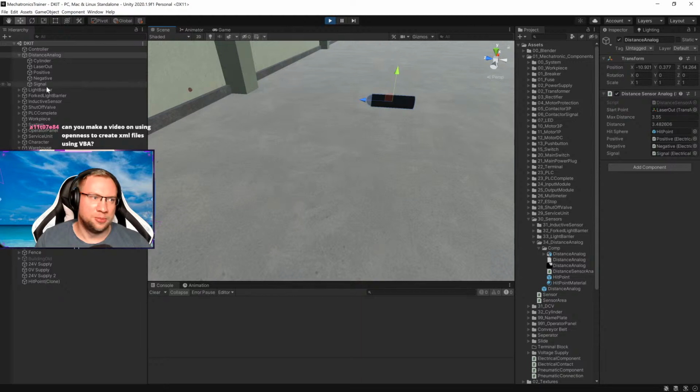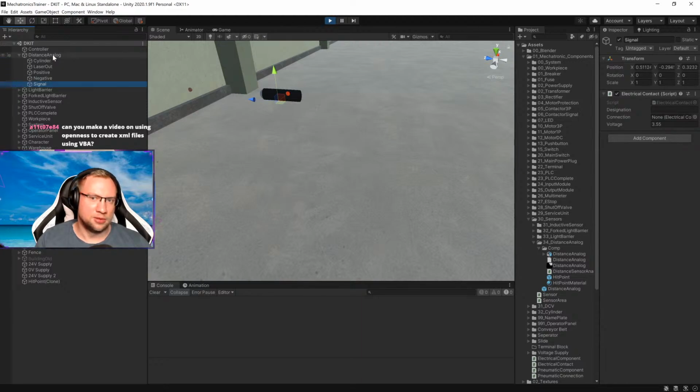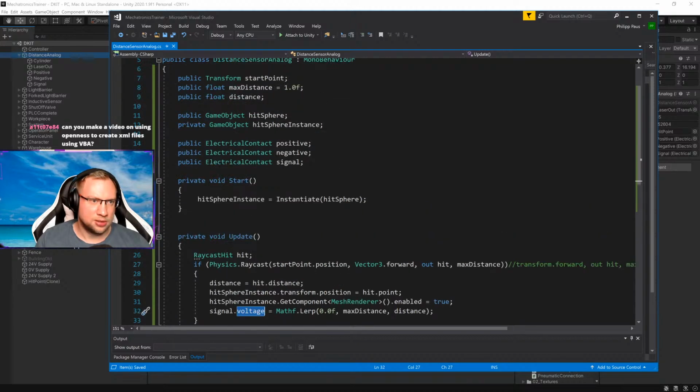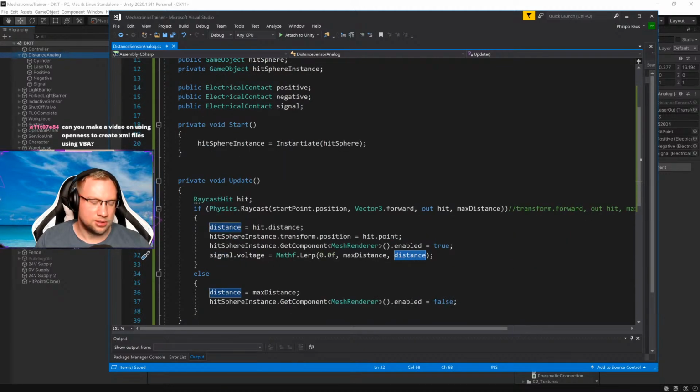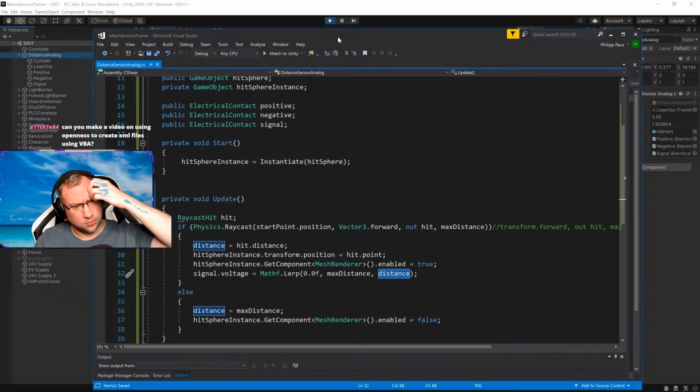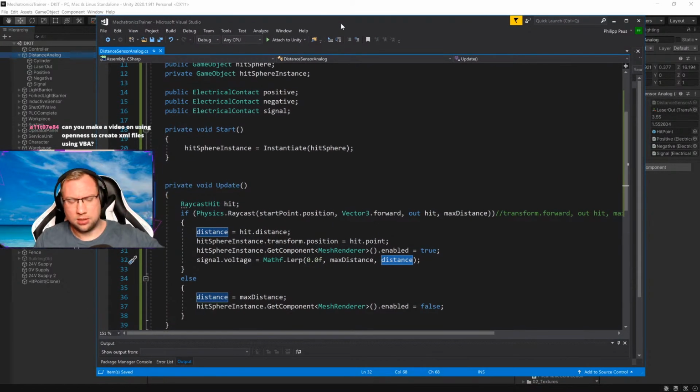So if I go to approximately 3.5, the signal should be 10 volts, but it's not. It's 3.55 all the time. Why is it 3.55 all the time? Did I write the wrong thing? Signal.voltage is the linear interpolation from 0 to maximum distance with the current distance. Yeah, that is correct.